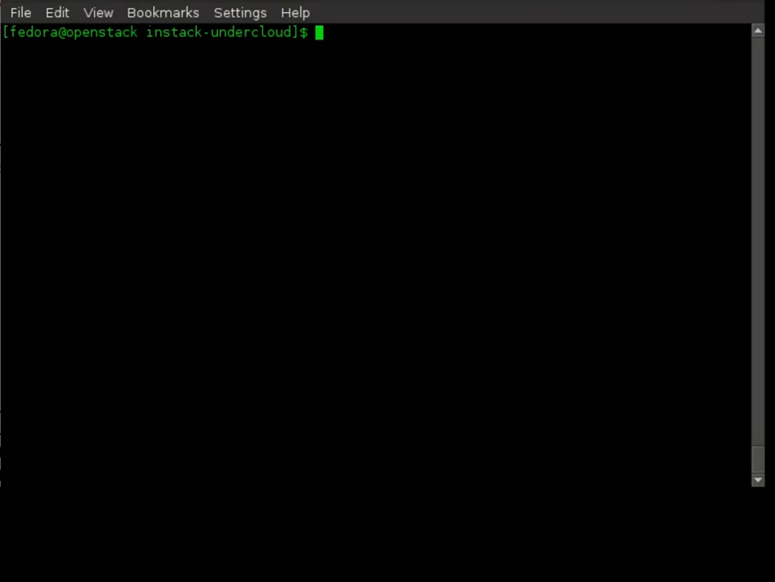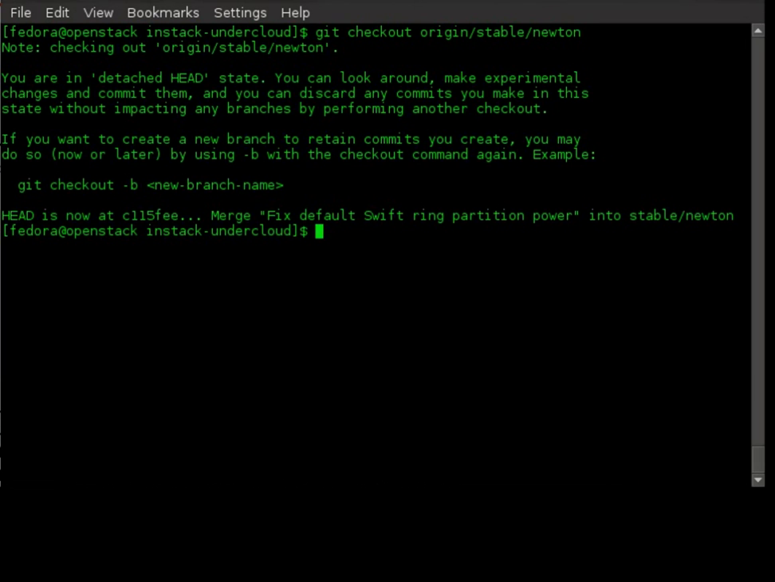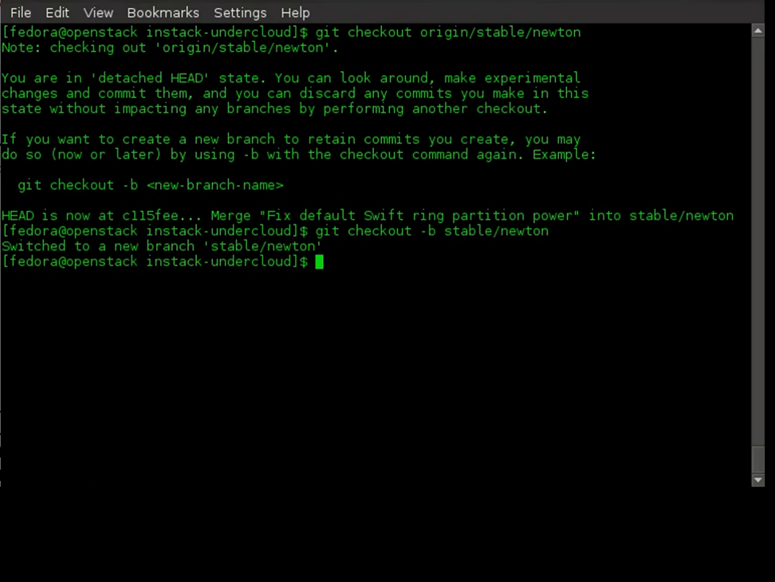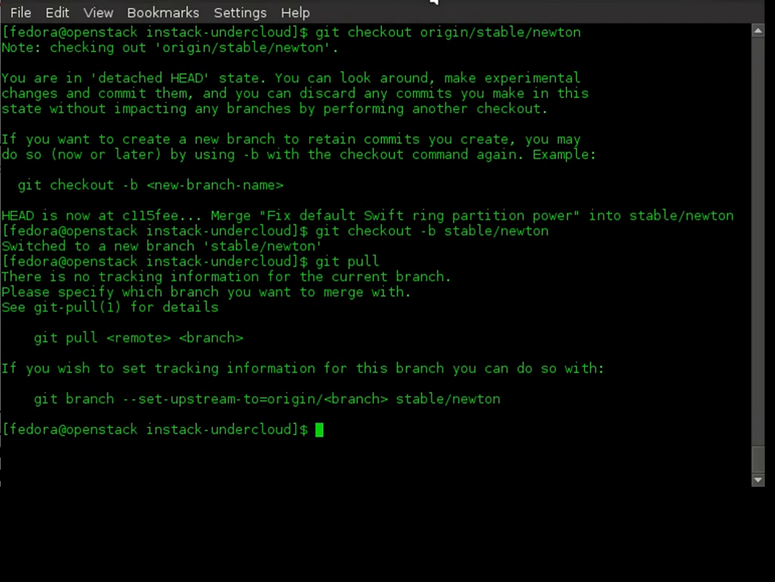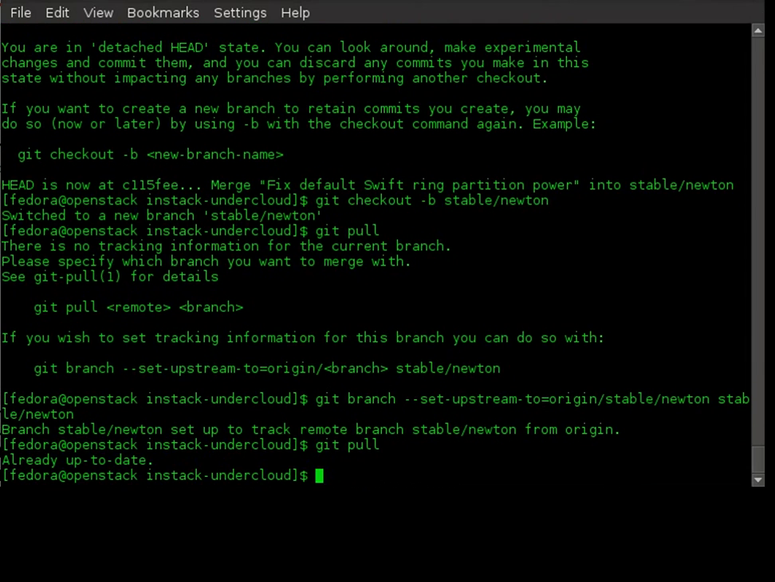Our first step will be to create a local stable branch. We'll do this by checking out the stable Newton branch from the origin remote. And then we'll create the local branch. Now I like to set up my local branches so that I can just directly git pull from the upstream branches. By default, this isn't going to be configured, however. Fortunately, git does give us the command that we need to run. And now git pull should work fine. There we go.